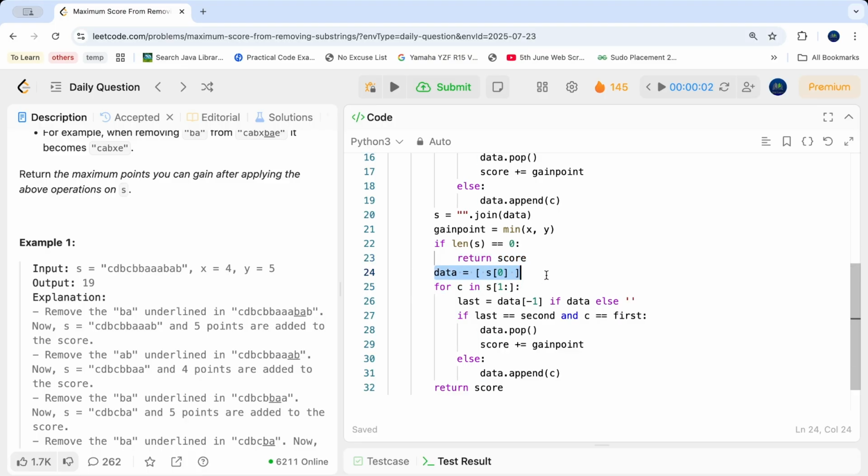That is, I will create another stack and put my first character in it, and then again I will run a loop in my string S from the second character till the last character. And this time I will say my last character is equal to the last inserted character in the data, if we have something in the data, otherwise it will be empty.